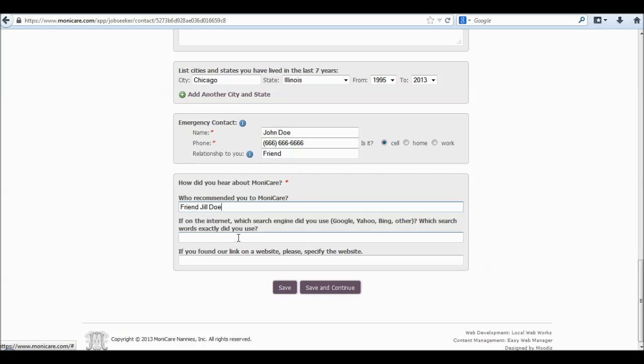If you found us on the internet, please indicate which search engine you used, whether it was Google, Yahoo, Bing, or any other search engine. If you found our link on a website, please specify the website. For instance, if you found us on Sittercity. Once you've filled in this information, please press Save and Continue so we can go to the Credentials page.